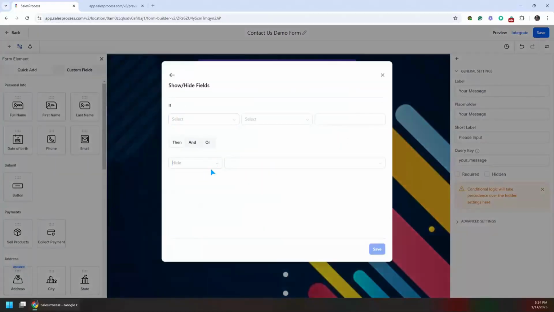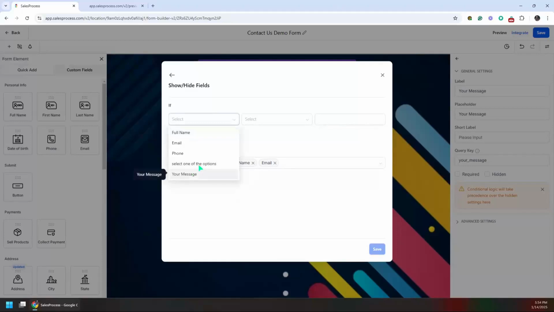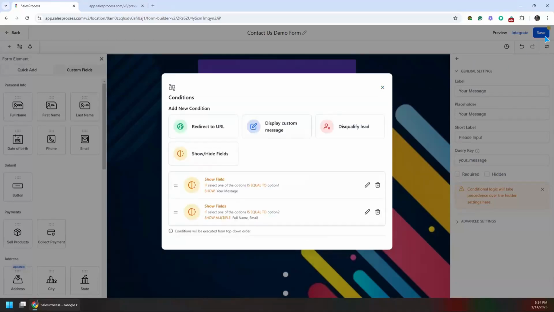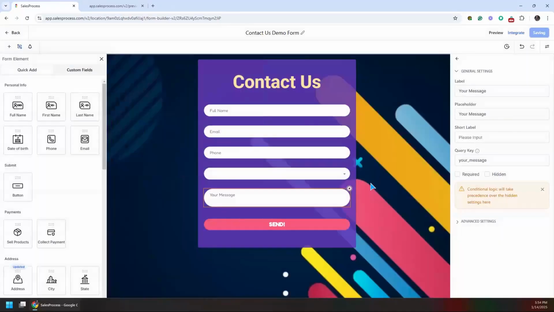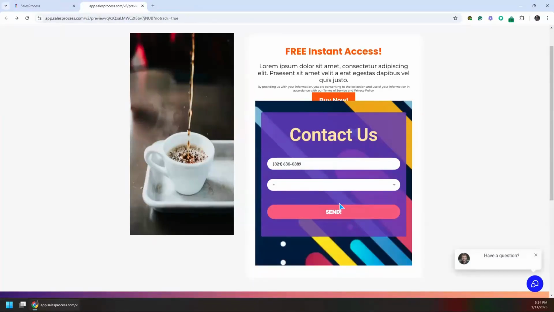You can show them the fields, hide them the fields, hide multiple, show multiple. Let's say show multiple. Then we can show them this and this. And this time let's put it on the option 2. Now, this is going to be very interesting. And let's refresh this page in here. And now here you see all the questions and even the message box are gone.